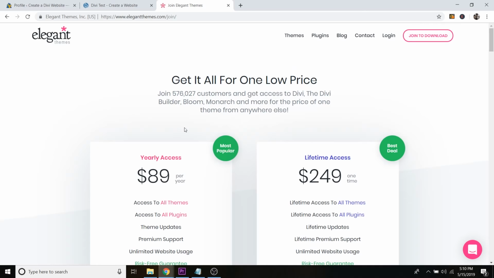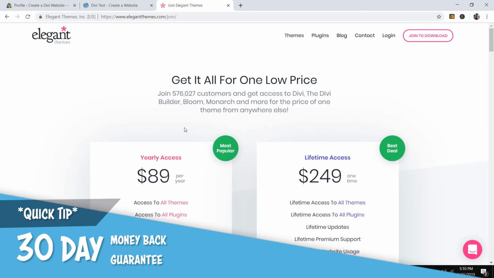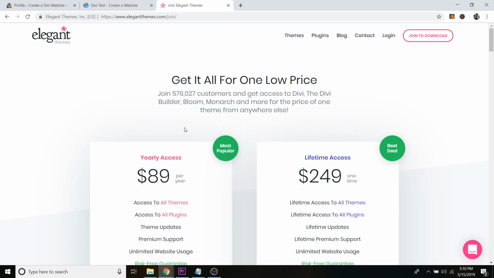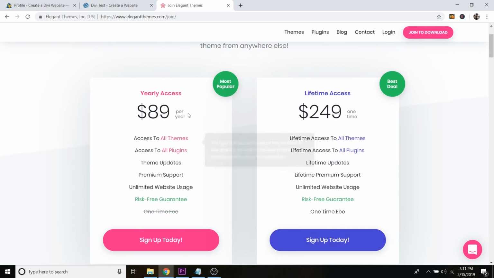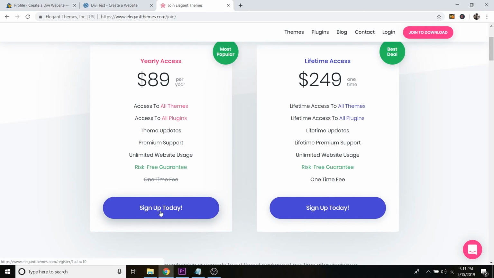And there is a 30-day money-back guarantee on both of these. So if you want to get it and all of a sudden you're like, I just don't like it as much as Dale said, well, that's okay. You can get your money back within 30 days. So I'm just going to go ahead and get the yearly access. So I'm just going to click on sign up today.